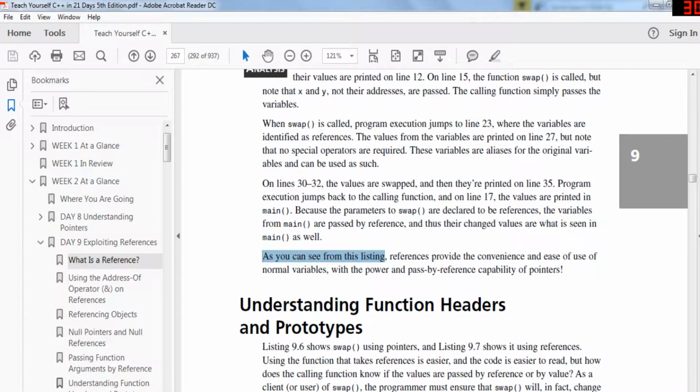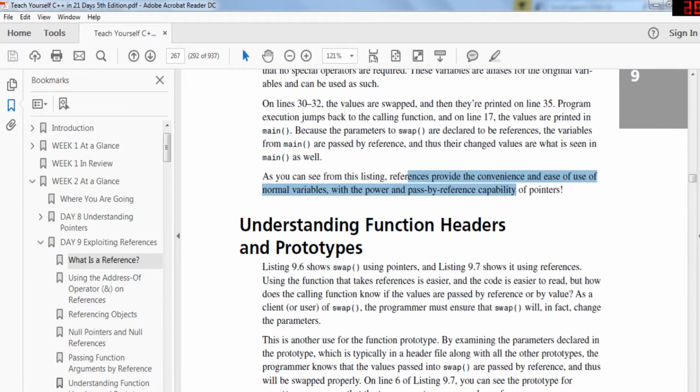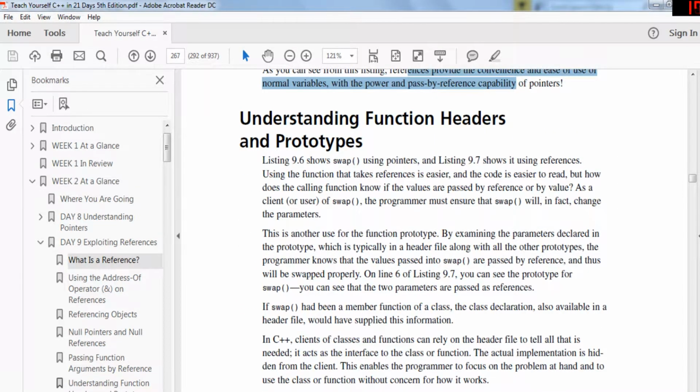So as you can see from the listing, references provide a convenient and easy use of normal variables with the power and pass by reference capability of pointers. So now we'll understand function headers and prototypes. As we just showed above with the swap of pointers, we showed it again using references. Using the function that takes references is easier because the code is easier to read.